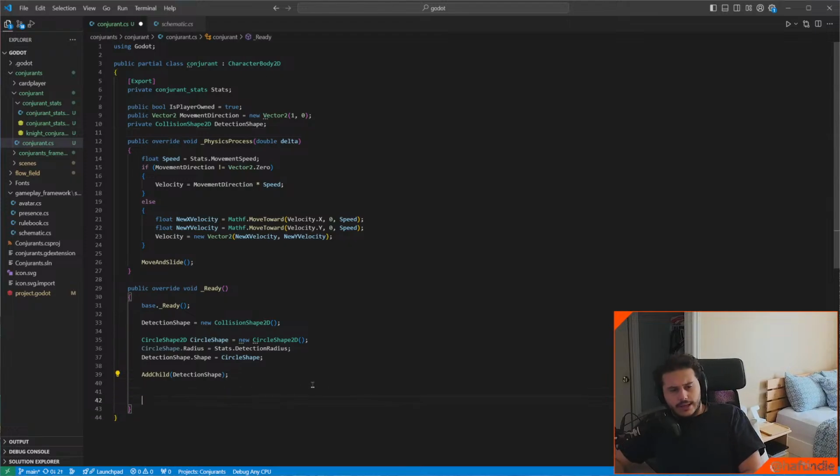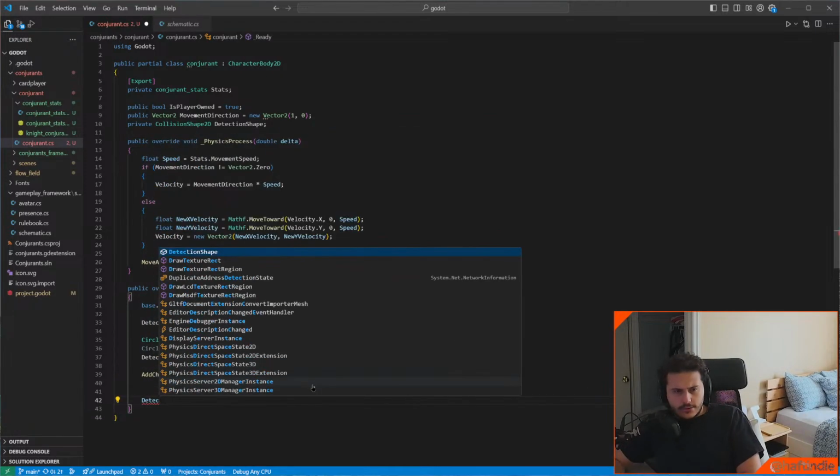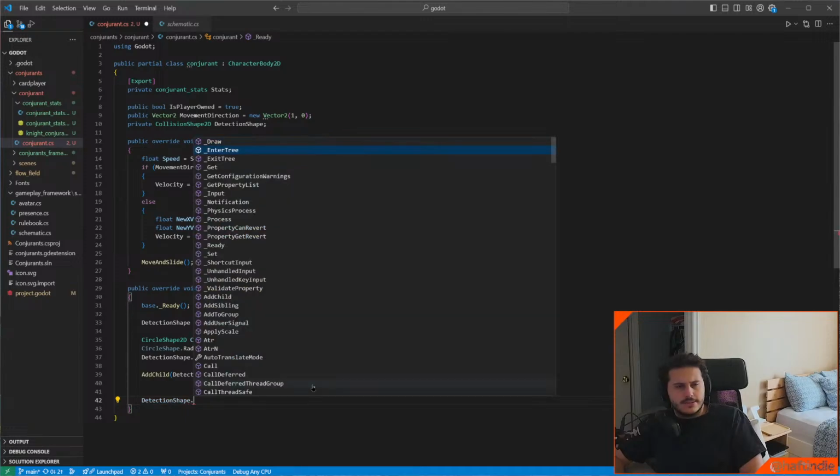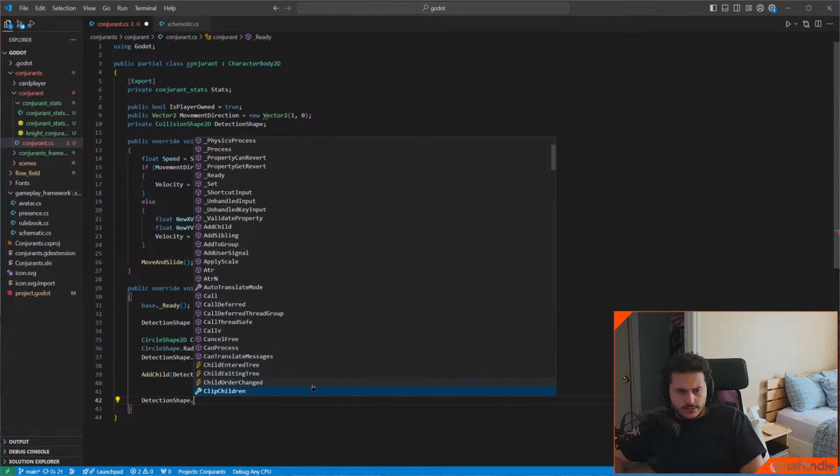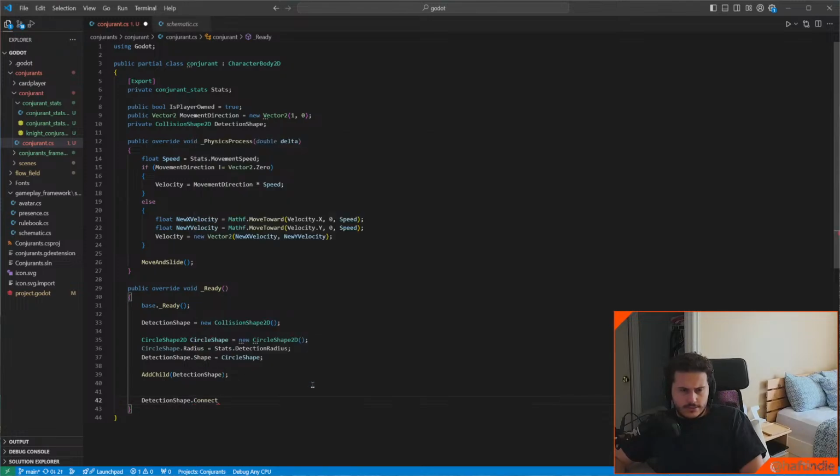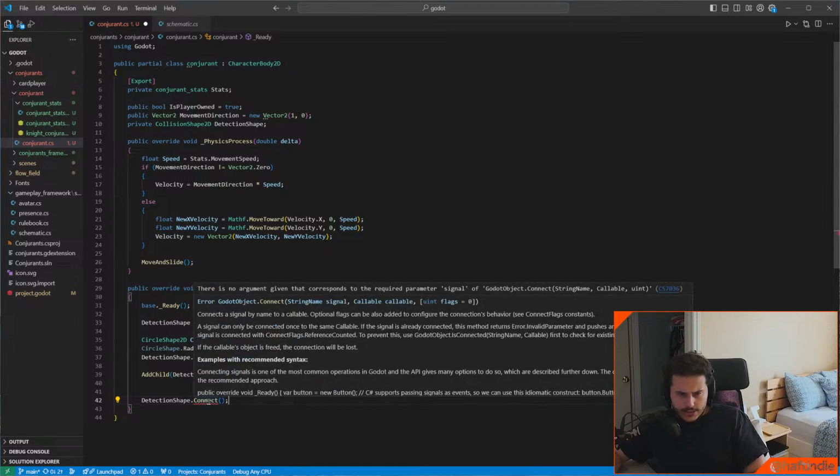Now, can I add or listen to events or something from here? How do I do it? Add user signal. Disconnect. Connect. What if I connect? How do I connect stuff? Signal. Callable and flags.